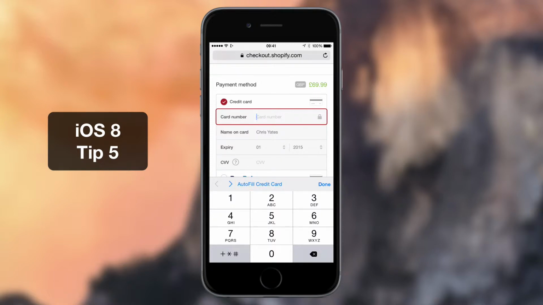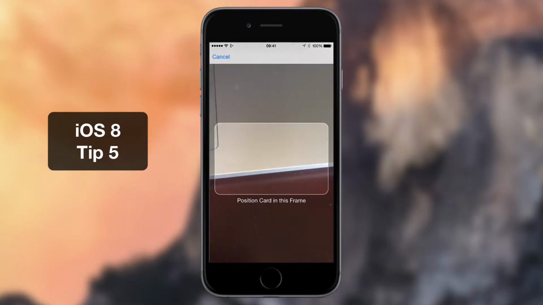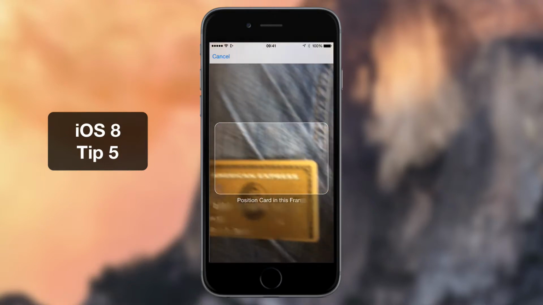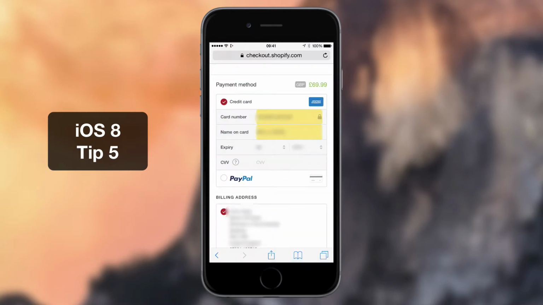Now it may be that I don't have my credit card details stored on my device. In this case I do. But if you don't, you can use your camera and then you can just line up your card and it will take the details and pop them straight into the payment method, and you're good to go.